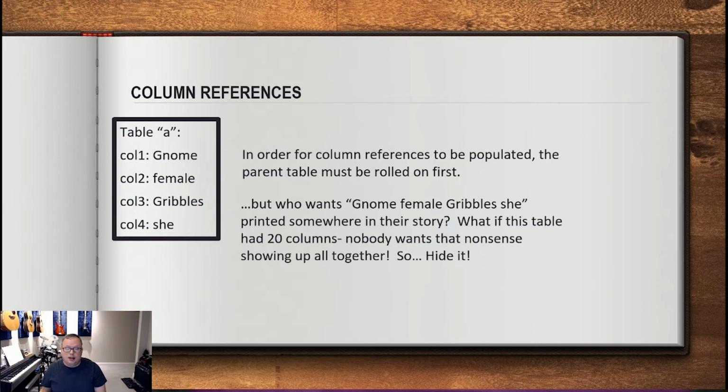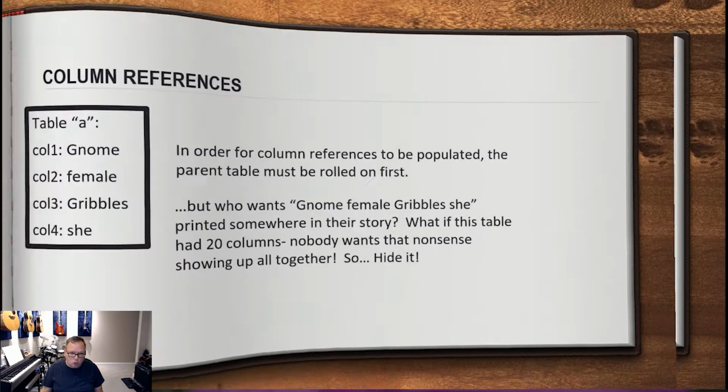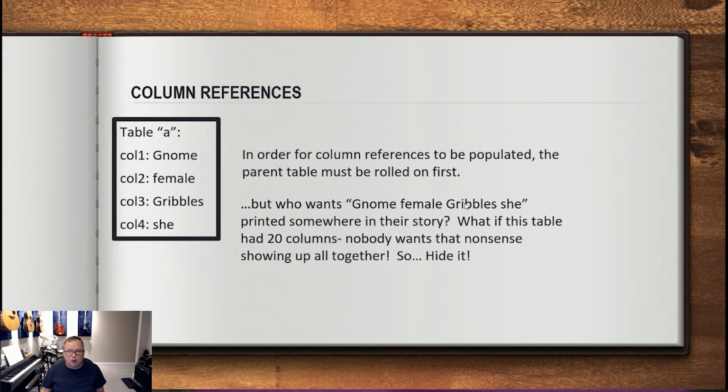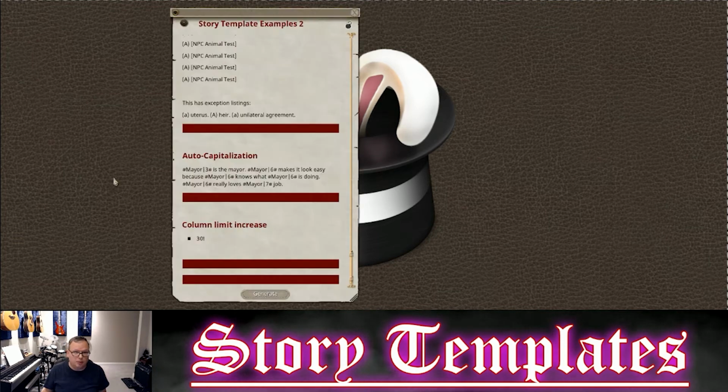So the thing is, in order to populate this, we'd have to roll on table A somewhere first. But you don't want gnome, female, Gribbles, she vomited somewhere in your story, so you hide that. You roll on it, you store it, and you hide it. We're going to jump around a little bit to hidden rolls, but before we do, let me go back. We're going to stick with column referencing, and we're going to jump over to Fantasy Grounds to take a look at what it looks like for column referencing.